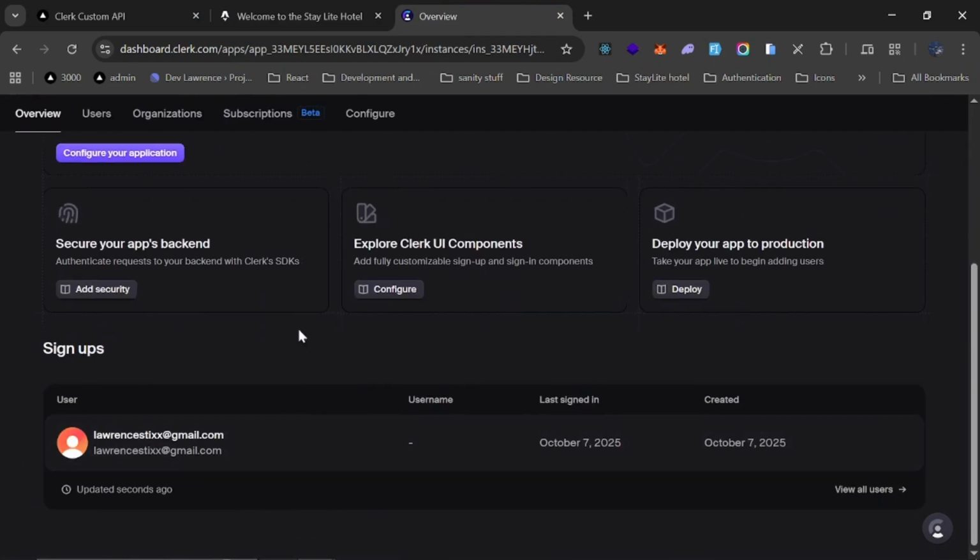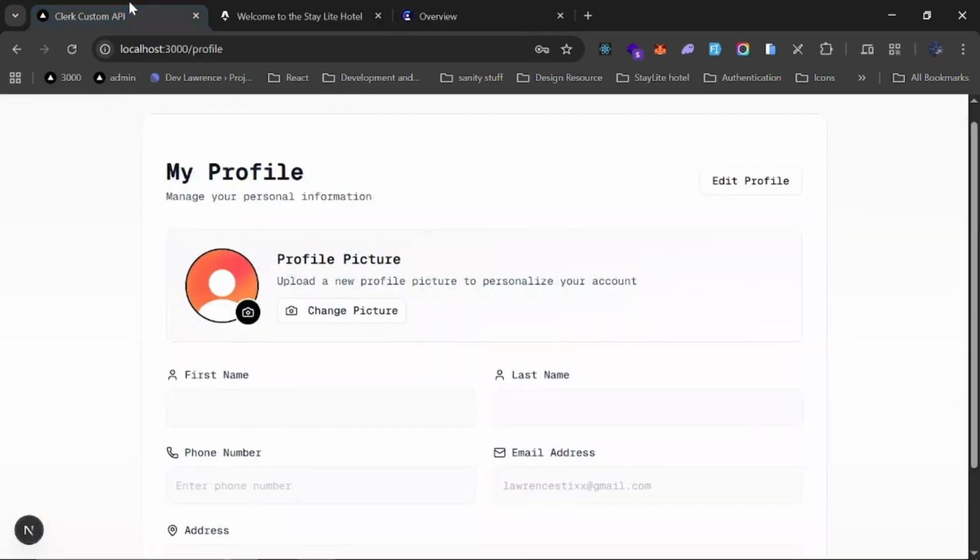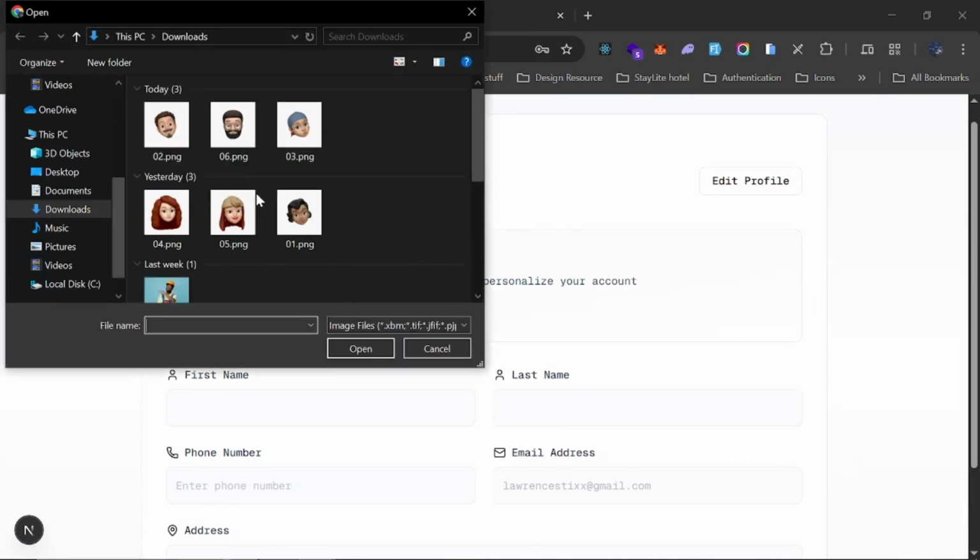So like I've said before, all we are doing is just syncing to the Clerk user management dashboard, not a database. But you are free to add that if you want. So if I scroll down, you can see the user that has been added. And if I go back right now, I can change the profile picture by just selecting this one right here.